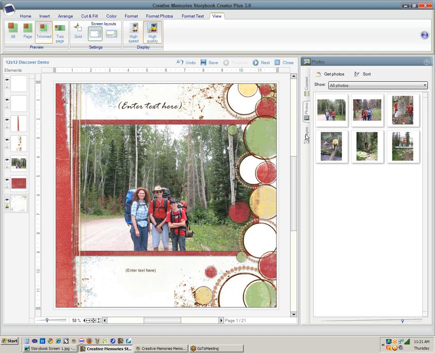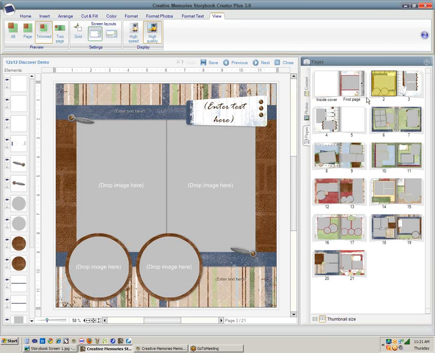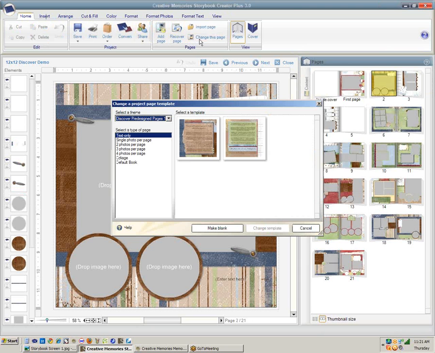So let's pretend that when we move over to page 2, that we want a different look. We don't want to stay within the Discover theme that we initially chose. To do that, you go up here to your home ribbon and you go to change this page, and it will change the page that you're currently on.